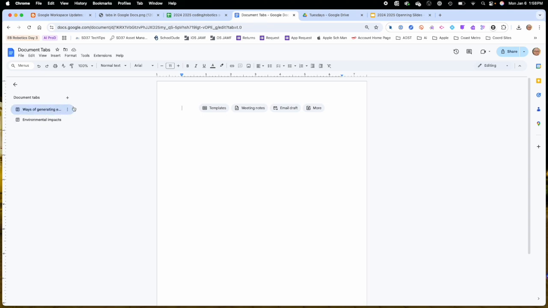Now, ways of generating electricity. Now I might have some subsections, so I'm just going to add some subsections here. So now I've added some different topics and sections to this document. Now when I click on each of these, it appears as though it's all the same page, but it's not. It's actually created separate pages or parts, sections, not within this document.